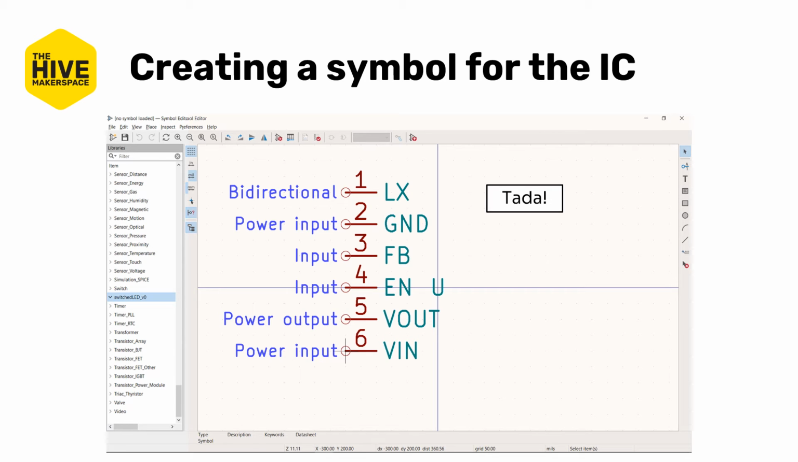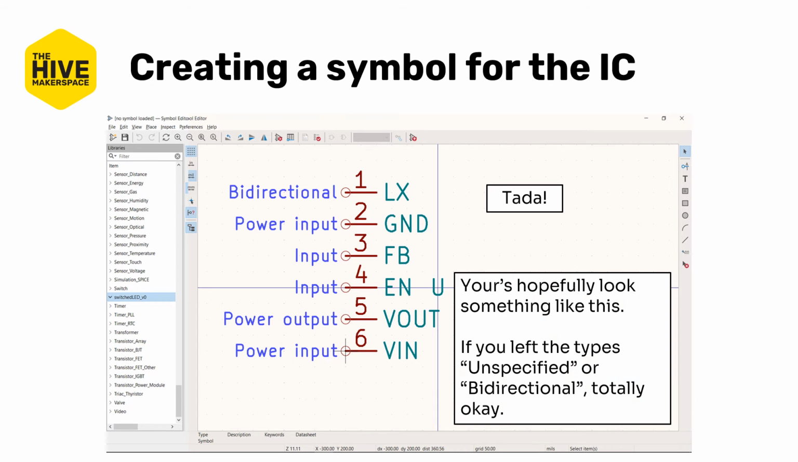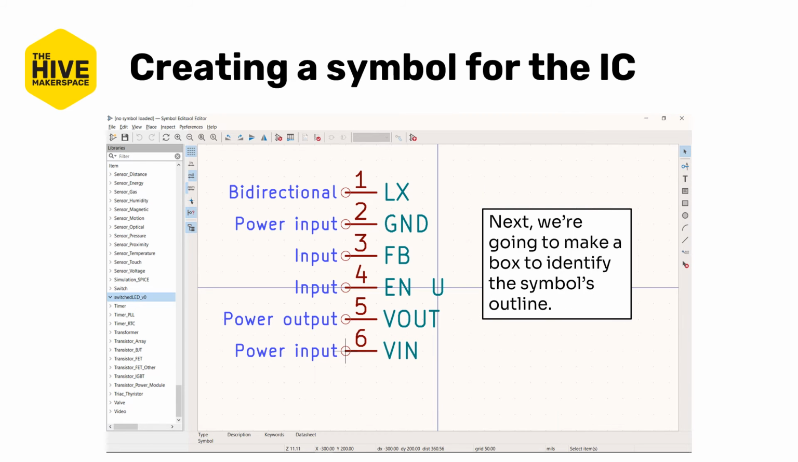It is interesting that all of the built-ins, as I mentioned, were all passives instead of actual types. I'm pretty certain that's a holdover from previous iterations of KiCAD where it became a huge pain. Nowadays, it's just a warning, so less of a big deal. Anyway, hopefully yours looks something like this. If you left them as unspecified or bidirectional, totally fine. It does not need to match mine in any way.